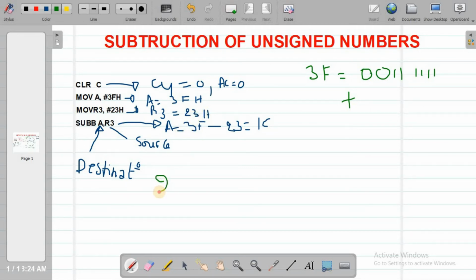So that 23, we must take the second complement of 23. Let's convert it first to binary: it's going to be 0 0 1 0, and then 0 0 1 1. They say you must take the second complement of this number, which is 23, and then add it. So what's the second complement of 23?